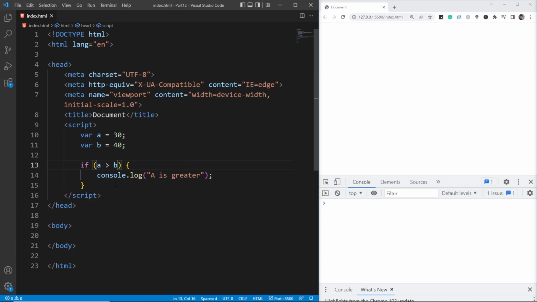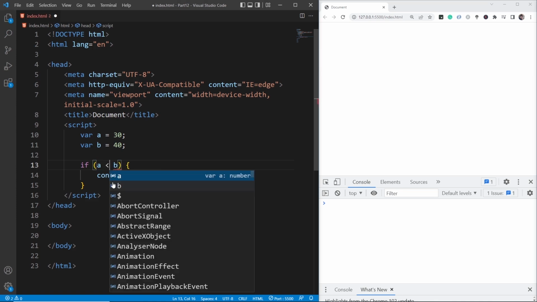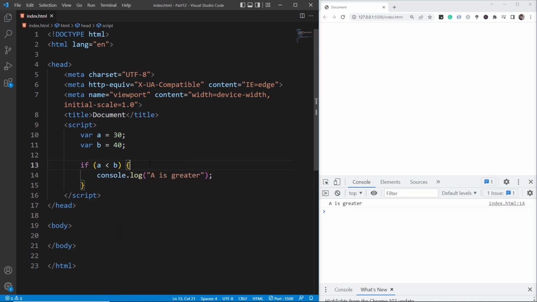But if I reverse the condition with a less than sign, let me show you, and then save this file, as you can see, now it prints "a is greater". In that case, we need to type here "b is greater", not a. Now the condition returns a true value, that's why it prints this line, because the b value is 40 and the a value is 30. And as you can see, we use the less than sign, a less than b.